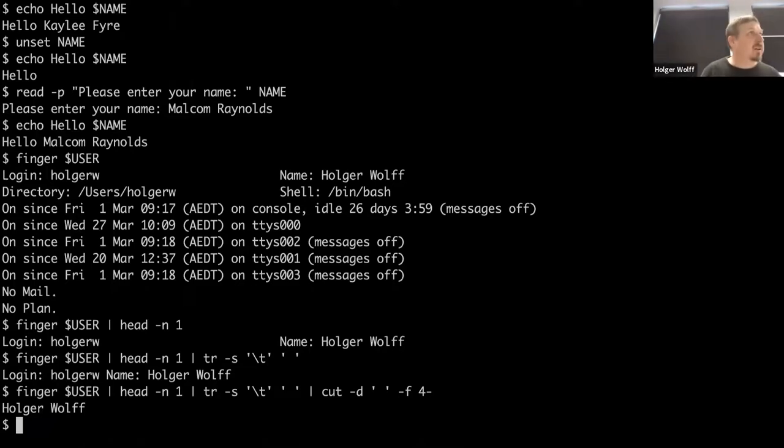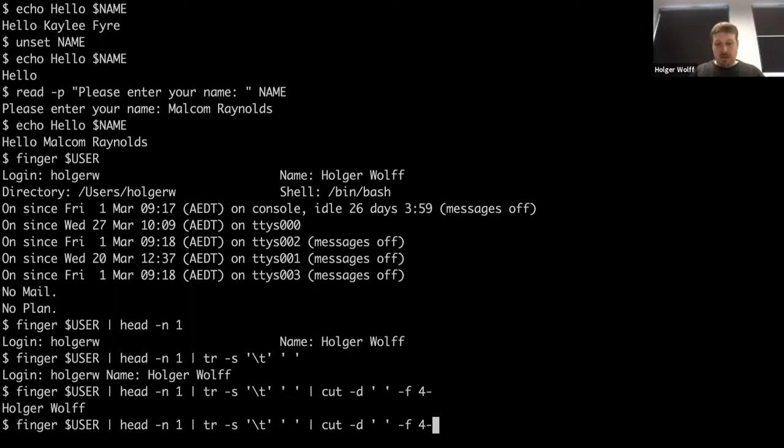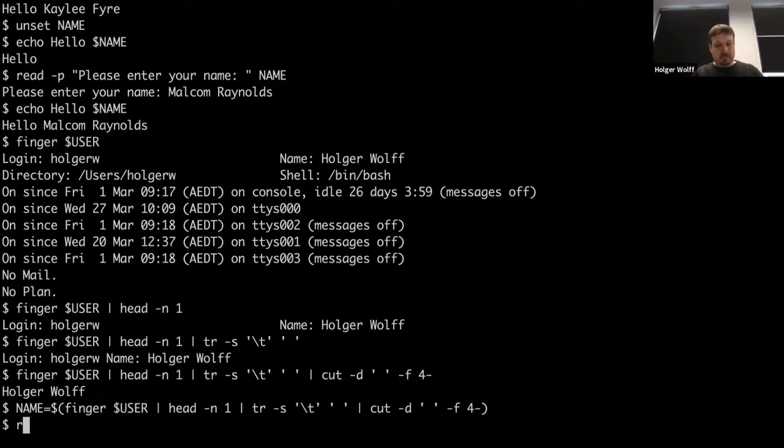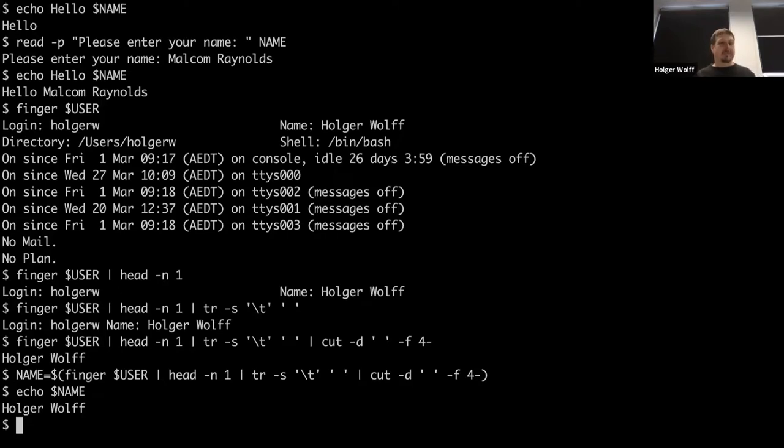Of course, we want to put it into a variable. And for that, there are two ways. One is to say dollar, open parentheses, and at the end, the closed parentheses. This means run the command inside and replace all of that with the result of that. So if I run this, you can see that I have the name in there.